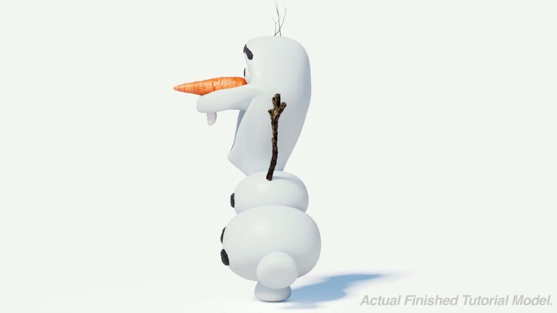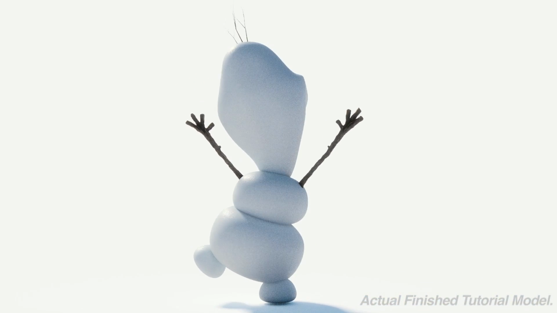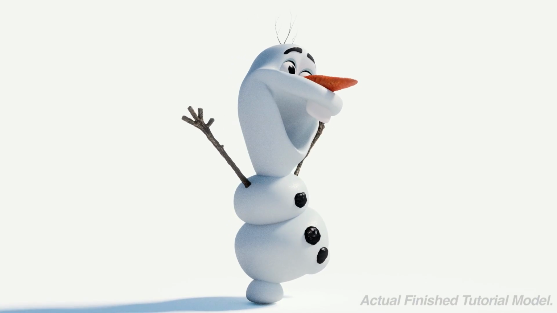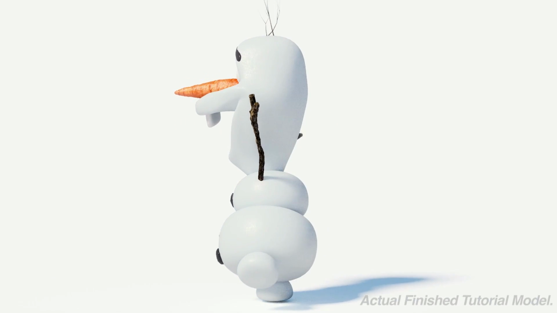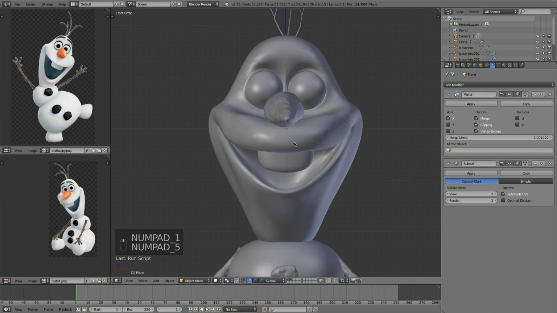So in part 3, we'll be doing the materials and the rendering of our snowman, and this will probably be the third and final part, unless I get courageous and want to do more. But this might be it.